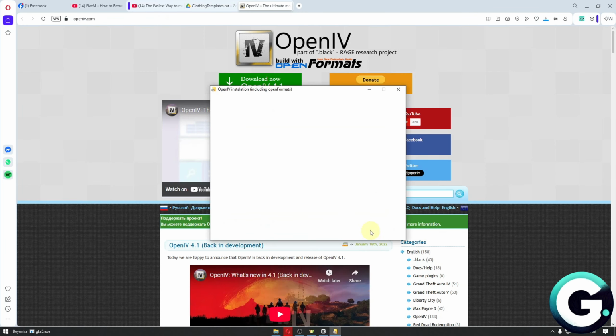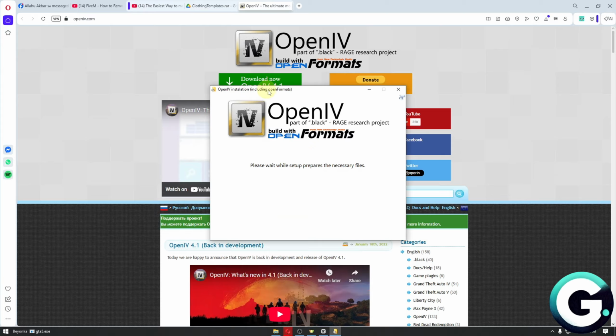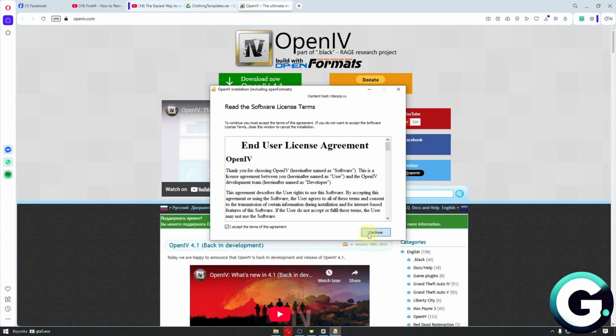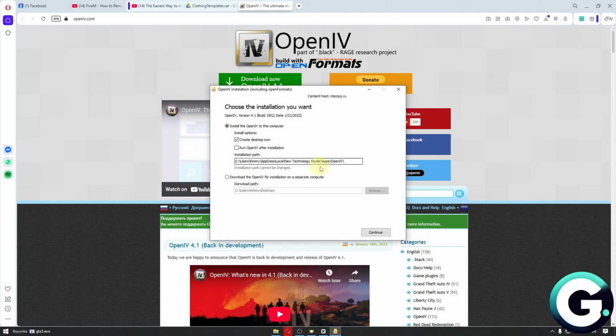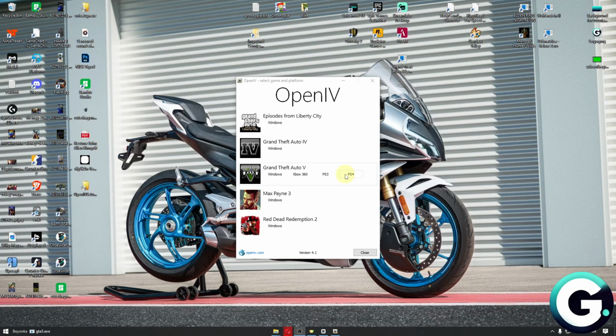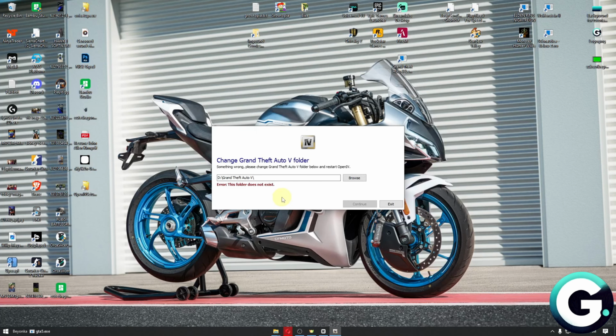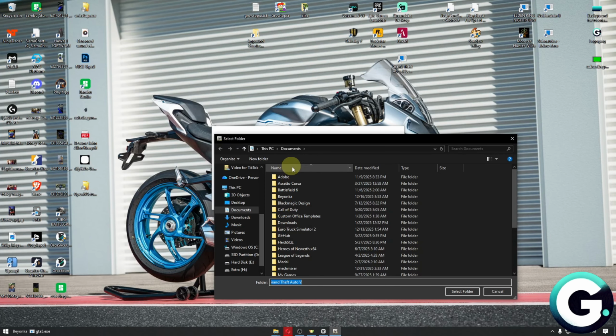After downloading both of the applications, just open up the OpenIV installation folder right here, and then you want to install it onto your computer. From there, just open up OpenIV and then select GTA 5. It will then set up right here, so you can just look for your GTA 5 game.